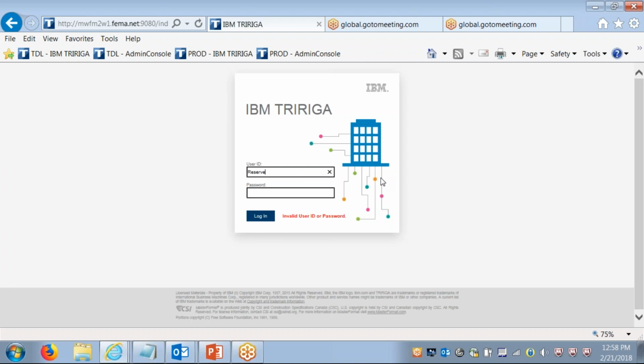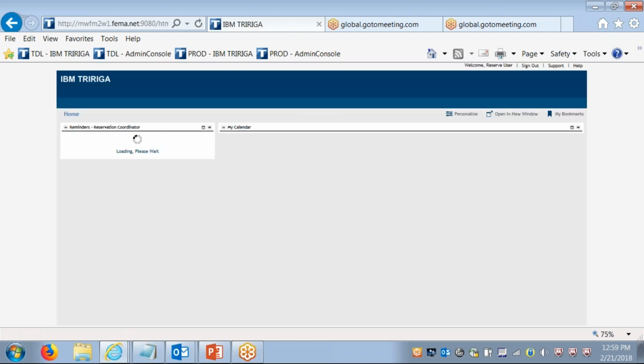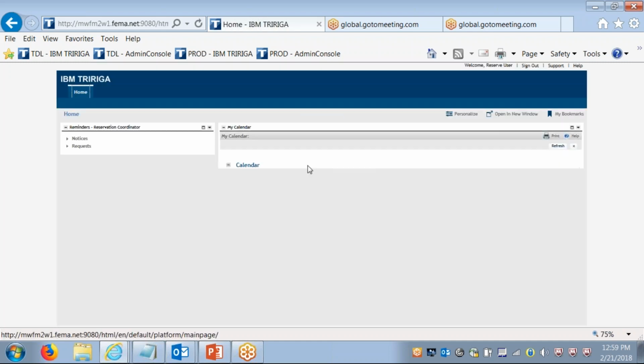Reserve user at email.com, and my password is password. Click in, and now I did have something typed incorrectly.